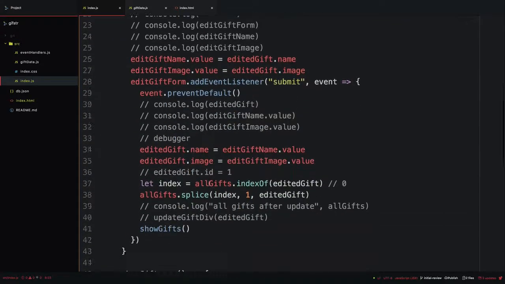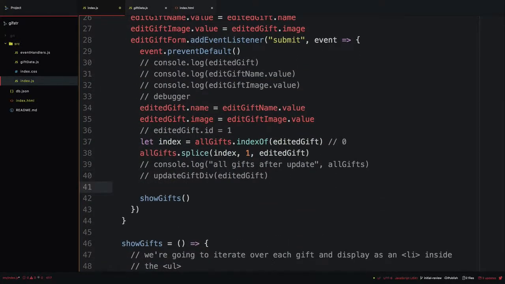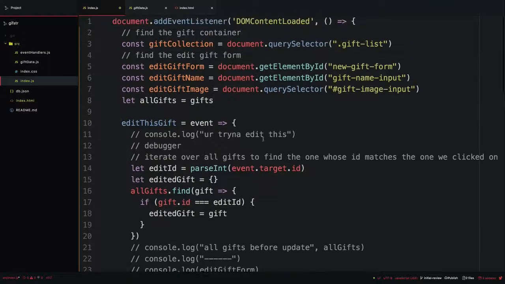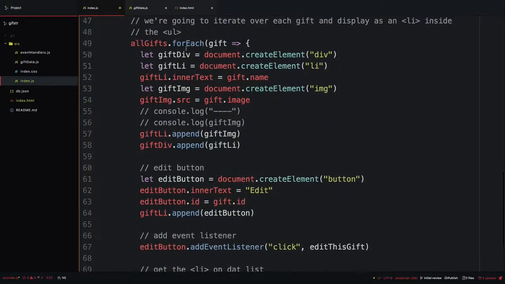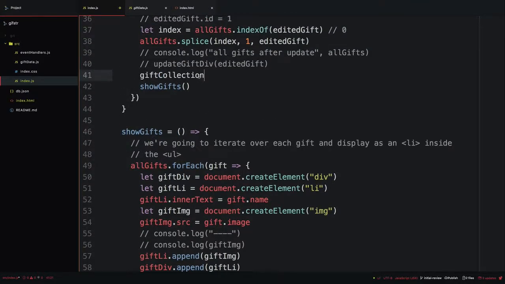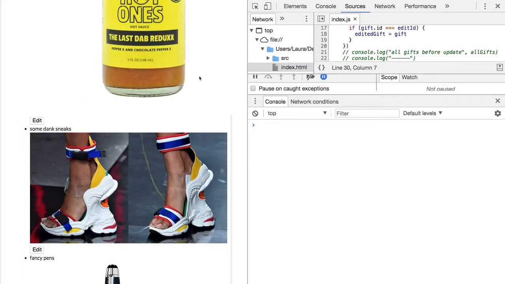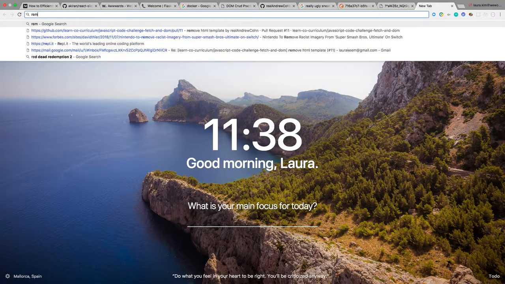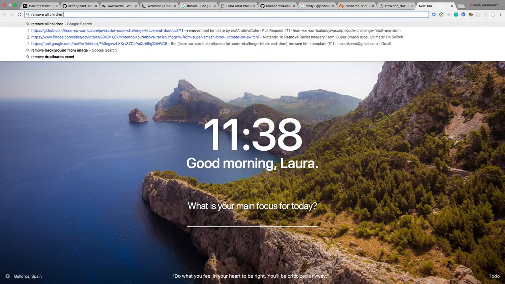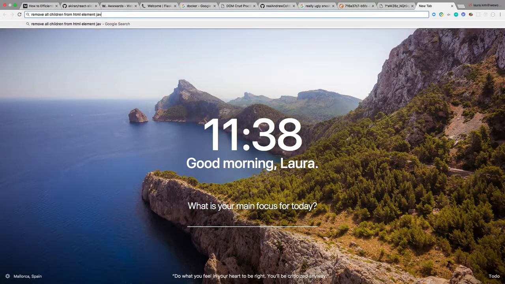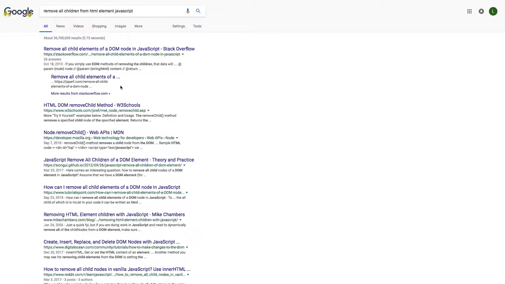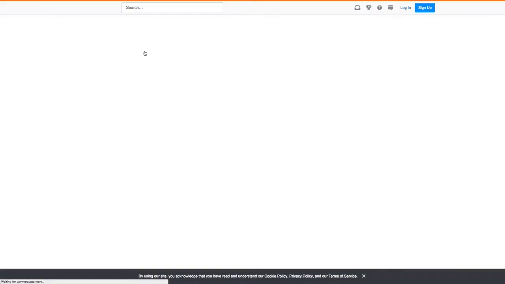So what we can do before we invoke show gifts, we already have access to the gift collection, right? We want to remove all the children for this UL, right? Off the top of my head, I don't know a short way to do this, so I'm just going to Google it. Remove all children from HTML element JavaScript. Whoa, first hit. Remove all child elements of a DOM node in JavaScript. That's dope. That's exactly what I want.